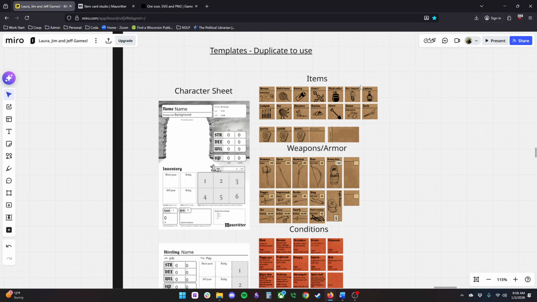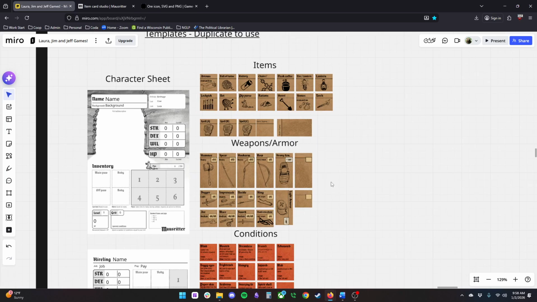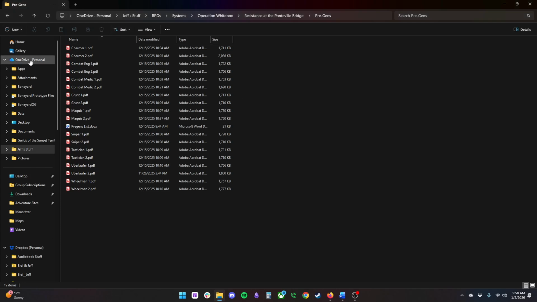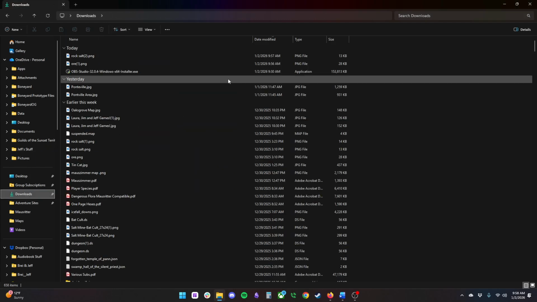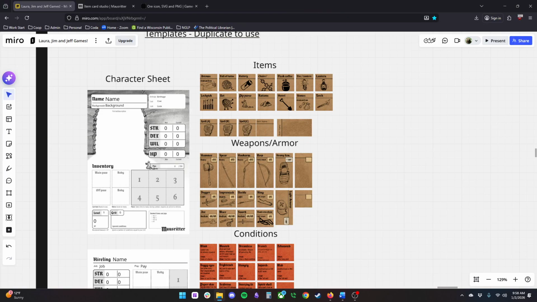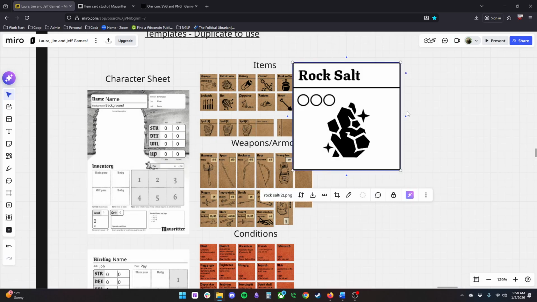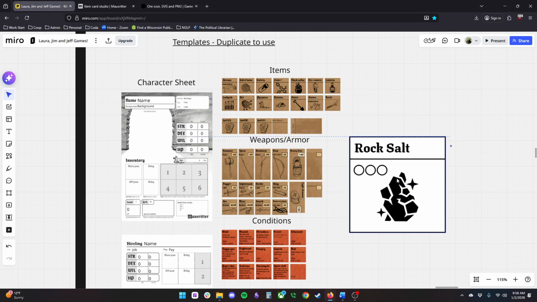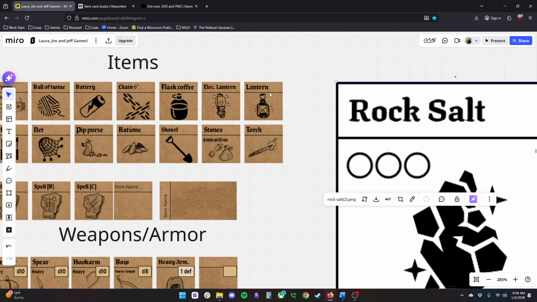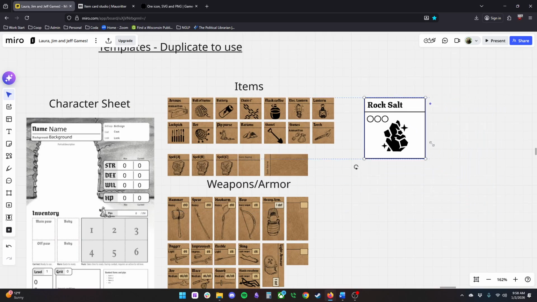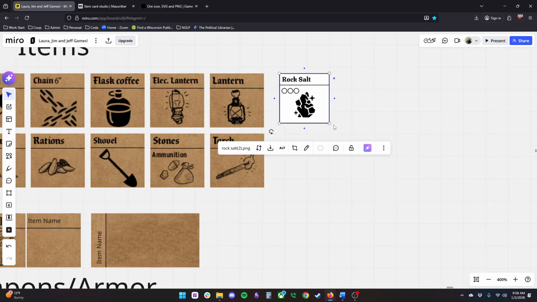if I come back to Miro, I want to put that rock salt in the game. Now you're seeing something for a different game. All I'm going to do is drag and drop the image from my downloads folder into Miro. It drops it in Miro. Now you can see it needs to be resized. That's very easy to do though. If I just line it up with one of the other item cards and start to scale it, you will see little indicators that pop up to allow you to match it to the size of something else.